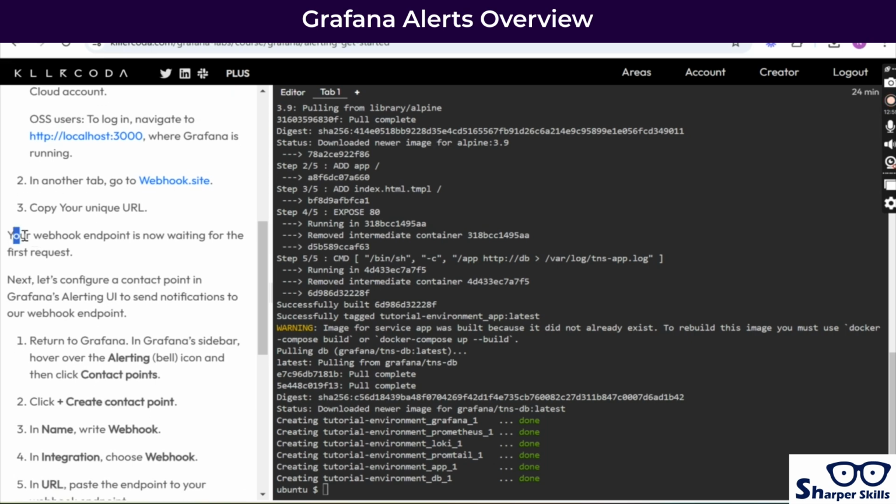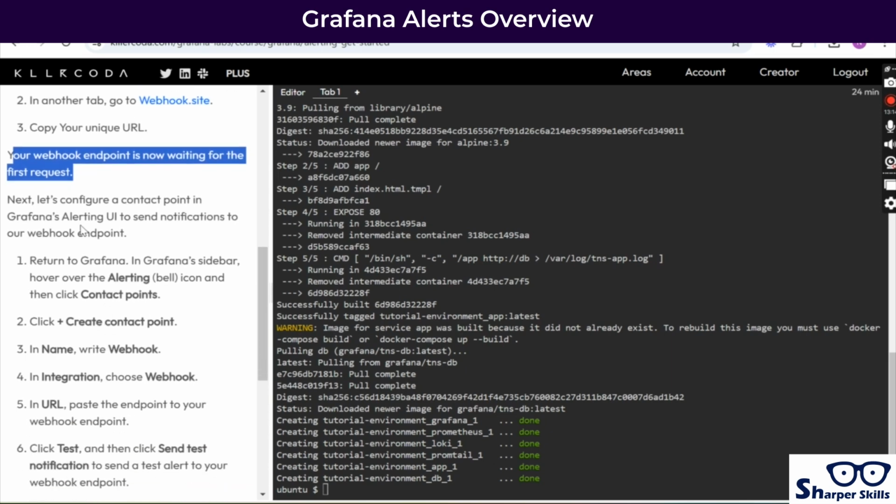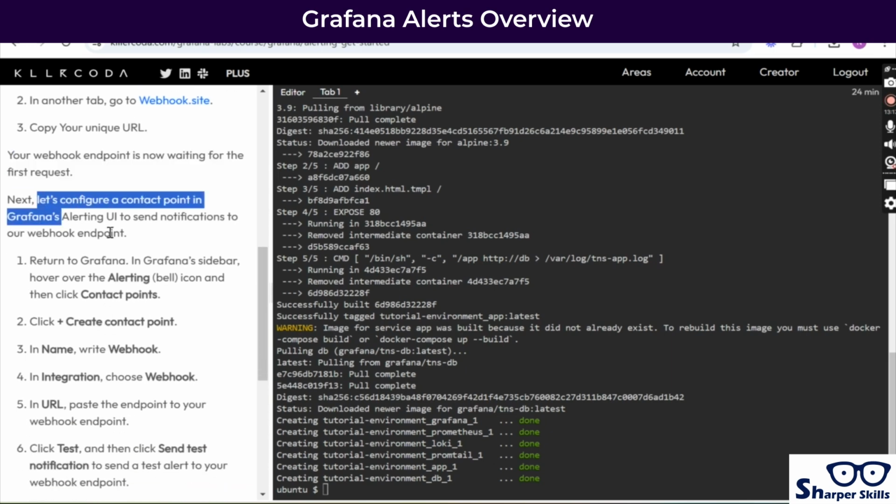So now what is happening? My webhook endpoint is waiting for the first request, as you can see here. No problem. Now it's time to configure a contact point. We need to configure a contact point in Grafana. Grafana gives you a lot of services, but we are specifically talking about the alerting interface, Grafana's alerting UI. This contact point will help us in sending notifications to our webhook endpoint.